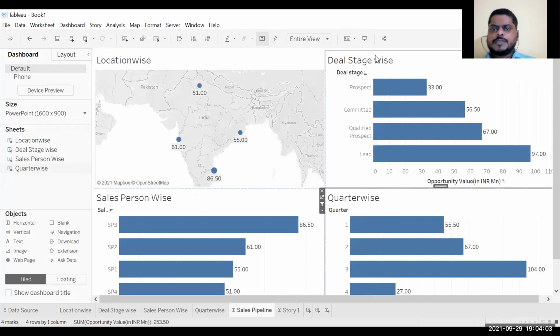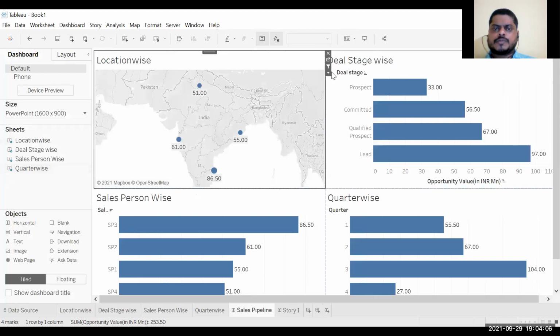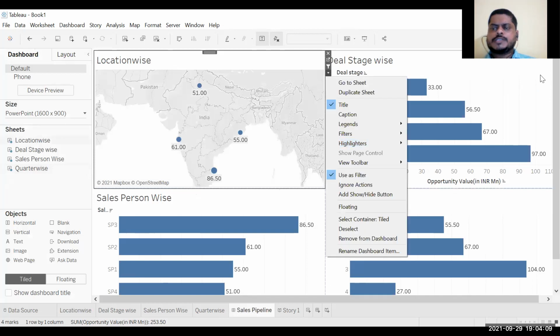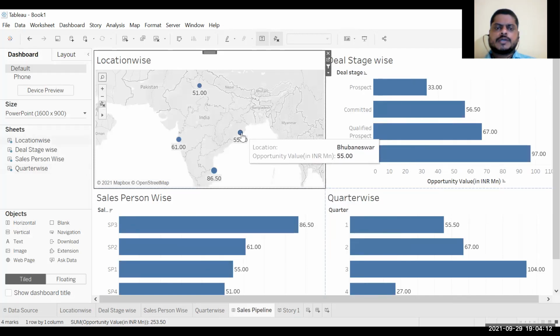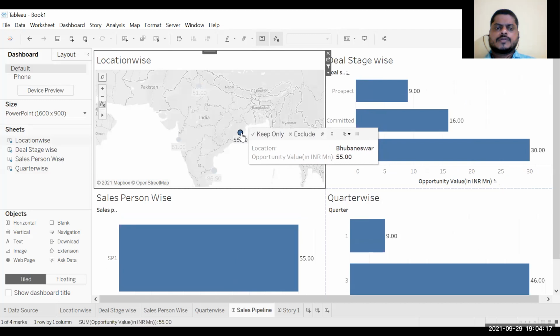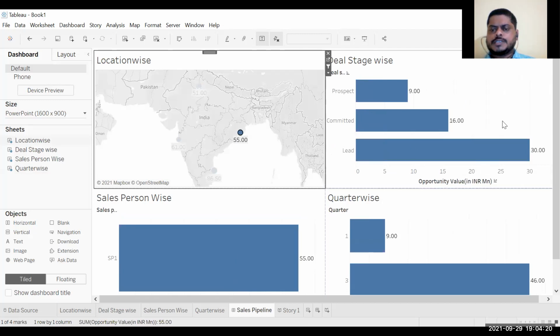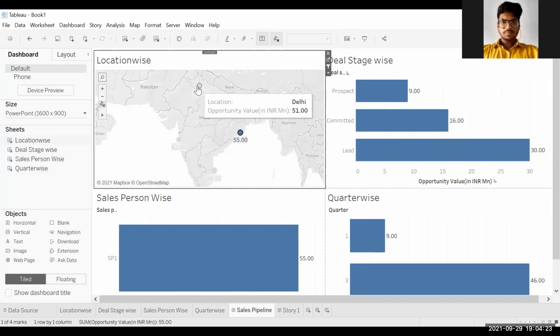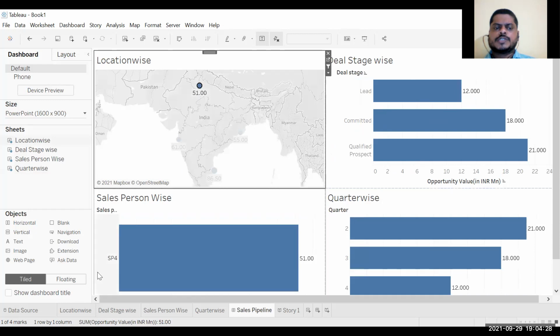So just click on all the visualizations, all the charts you made, more options and use as filter. Why are we doing this? Now if I want to understand the information about Bhubaneswar, automatically all the other charts will change. We do not have much information here. On the Delhi side, who is the salesperson? Salesperson 4. What is the value size? 51. Lead, how much? 12. Committed 18. Qualified prospect 21. Which quarter is that person going to sell? Second quarter 21, third quarter 18, and fourth quarter 12.